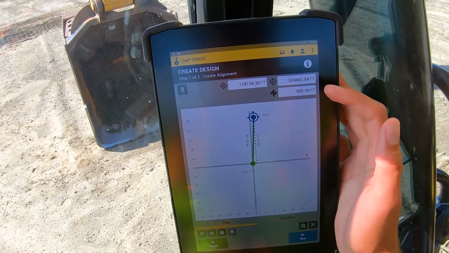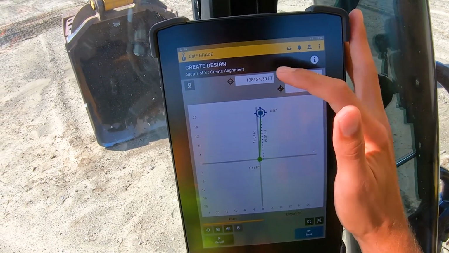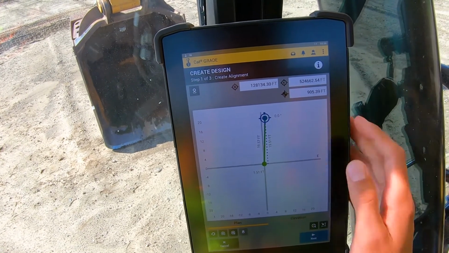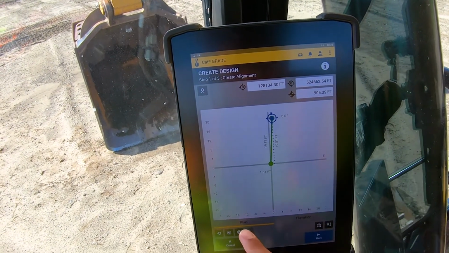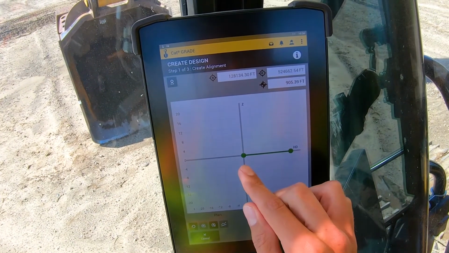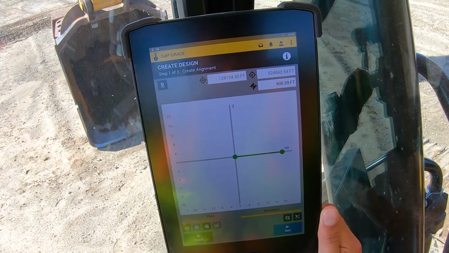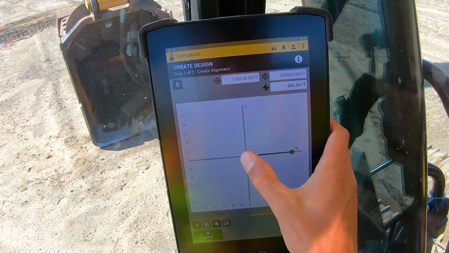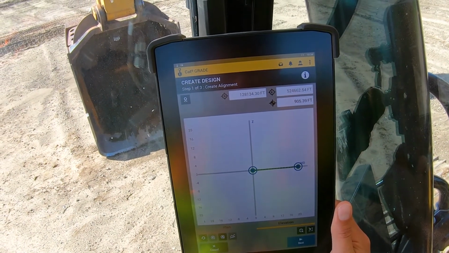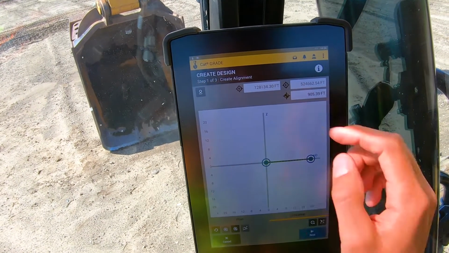At this point, if I wanted to edit the elevation of each one of these points, I can do that here. I can also edit the northing and the easting as well, just by tapping on these points and changing those values here. I'm in plan view now, but I can switch over to elevation view. And you can see that the grade that I'm at is relatively flat. It's actually pretty perfectly flat. If I wanted to change that here, I could tap on these and change that as I needed to. So I'm just going to go ahead and hit next, and you can see I'll go from step 1 of 3 to step 2.